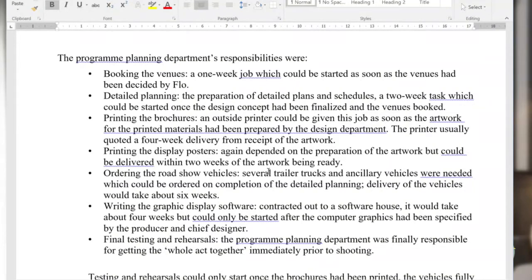So it's an activity, 4 weeks of activity, that can only be started after the producer, who is Flo, and the chief designer have agreed on what the graphics should look like. And then final testing and rehearsals. The program planning department was finally responsible for getting the whole act together, as she puts it, immediately prior to shooting. So when they have all the deliverables, to know what's happening, now we can put it all together and essentially do a dress rehearsal, so to speak.